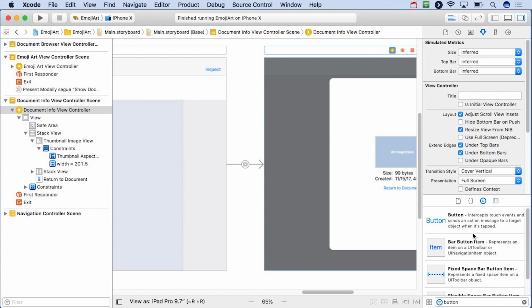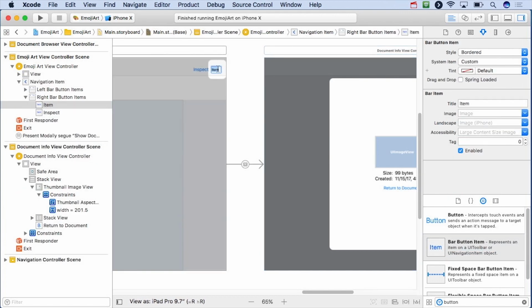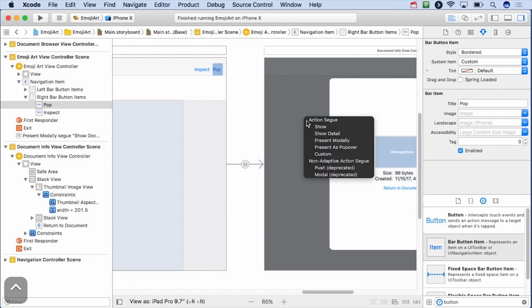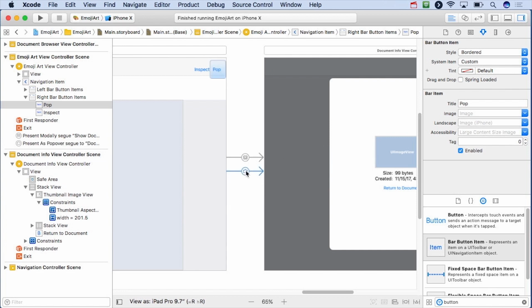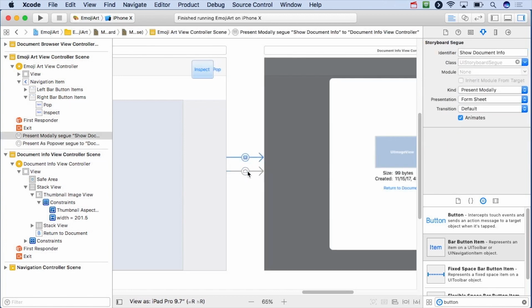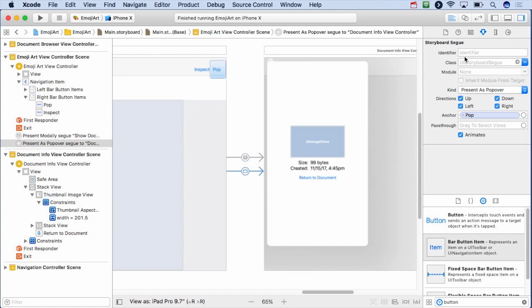All right, so how do we do this? Really easily. I'm going to go get another bar button item, put it up here next to the inspect. We'll call this one pop, because it's going to pop over. And I'm just going to control drag from it to this exact same MVC right here. And instead of present modally, I'm going to do present as popover. And here you can see I can inspect this segue. Here's the old segue, show document info. Here's the new one. Since I can tell whether it's a popover in prepare, I'm going to have the exact same identifier, show document info. It's going to do the same preparation. We'll just put a little bit extra in there if we need to control something that's popover.